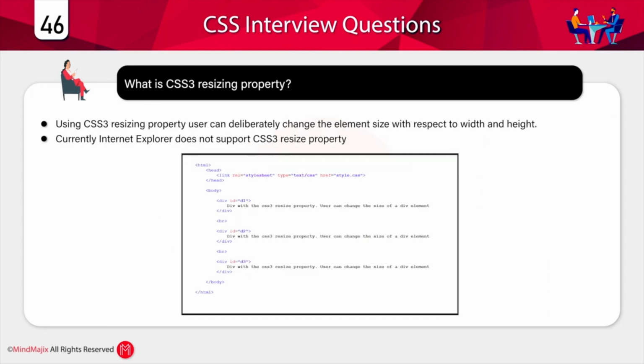What is the CSS resize property? With the resize property, the user can deliberately change the element size, with respect to width and height. That is the meaning of it.